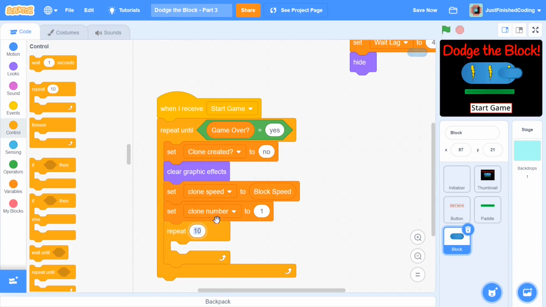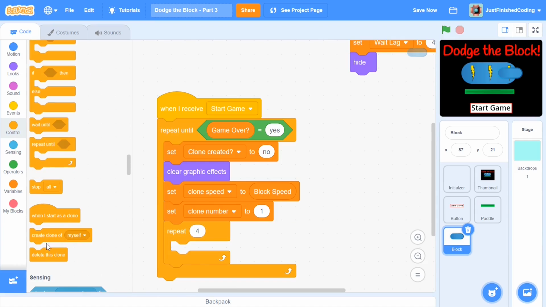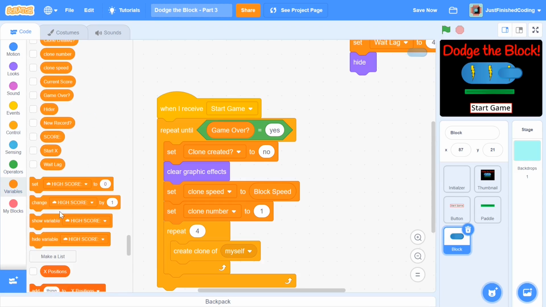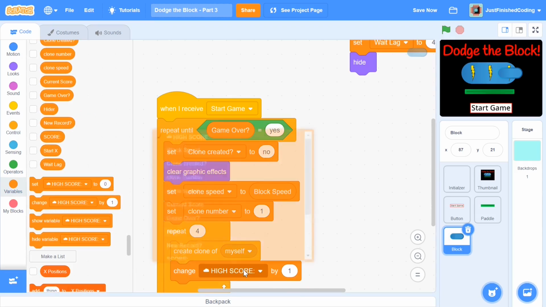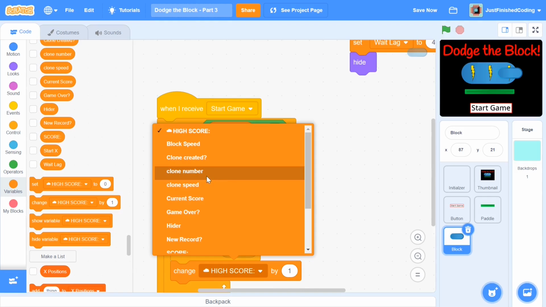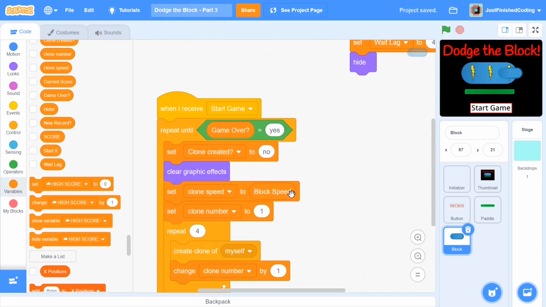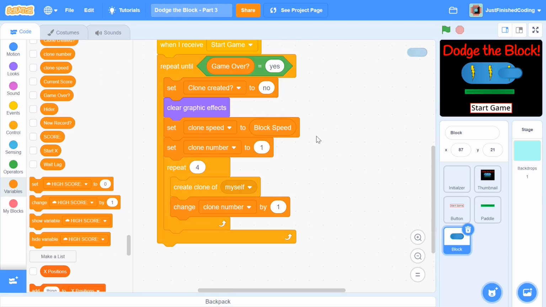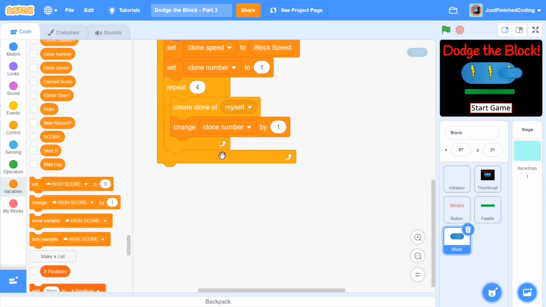And each of the times I'm going to create a clone. So create clone of myself, and then I'm going to change the clone number by 1. So this clone number essentially functions like a nice clone ID. Each clone is going to have a different clone number, and that way we can keep track of them pretty easily by just checking for their clone number.